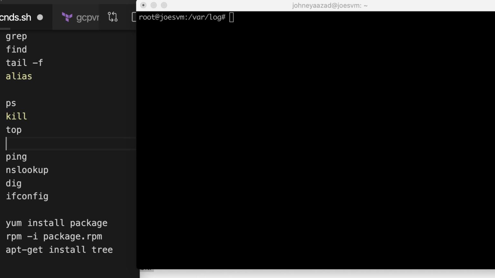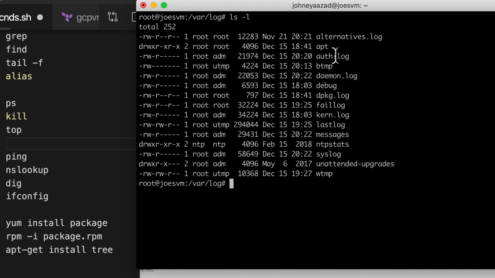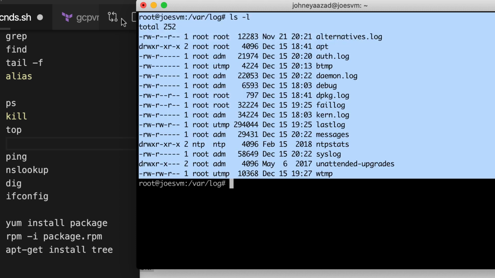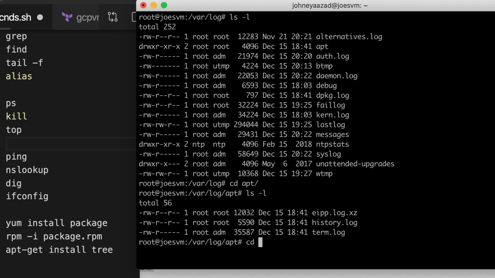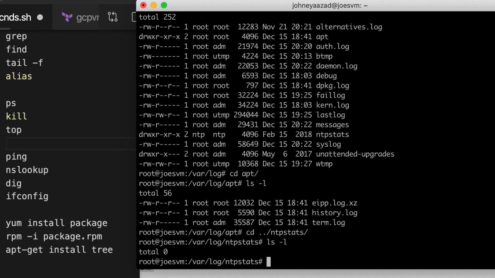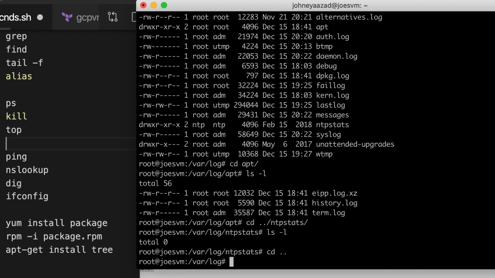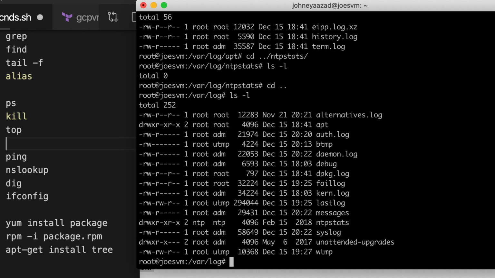Okay, so now I need some larger files to deal with, and so I'm in this directory /var/log, and there are a bunch of different files. Let's see if apt has more. Nope, it doesn't. All right. NTP stats, nothing. All right, forget it. So we are here and we have quite a bit of files, right? Actually, let me pause. I need an even bigger folder.